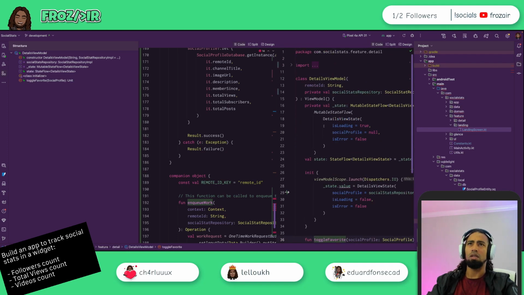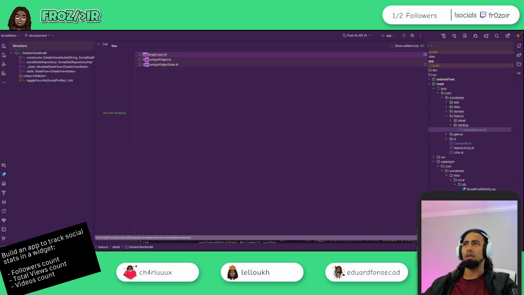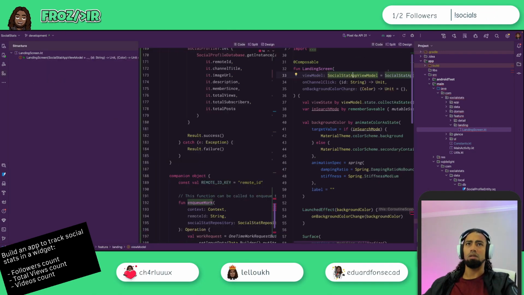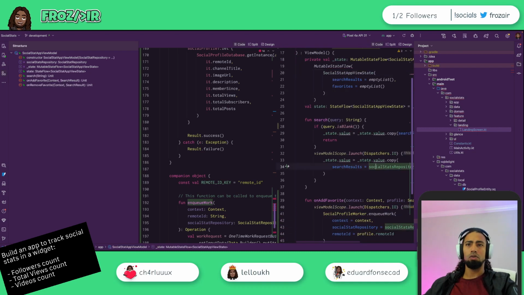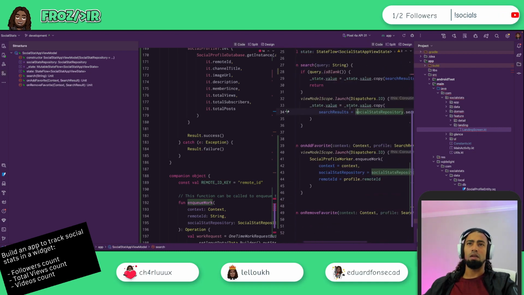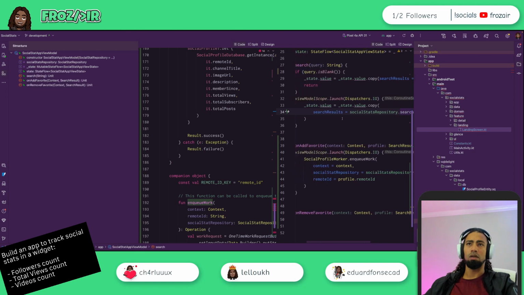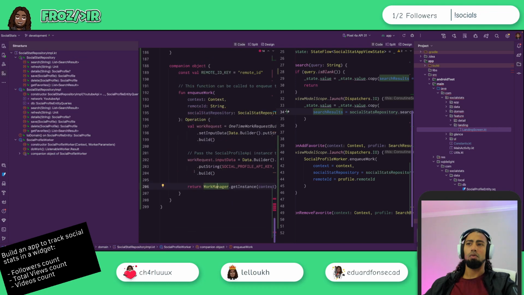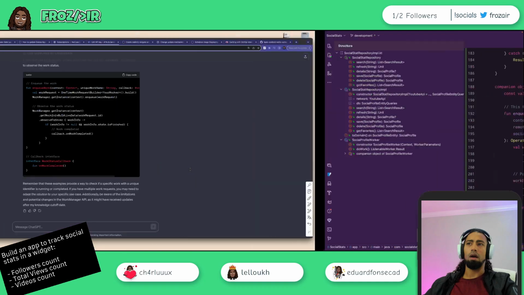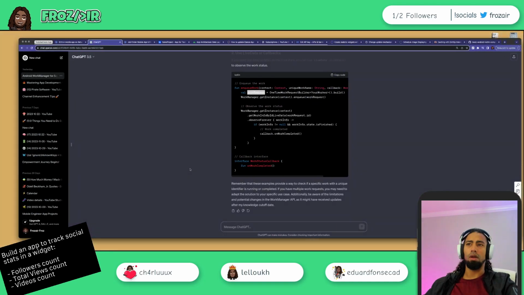Oh, this isn't the landing? This is details. Oh, details. No, I need to land it. I'm tripping. Landing screen, yeah, yes, here. There's view model. Okay. Here, the search results, instead of using the repository directly here, I can use the worker and observe it forever.